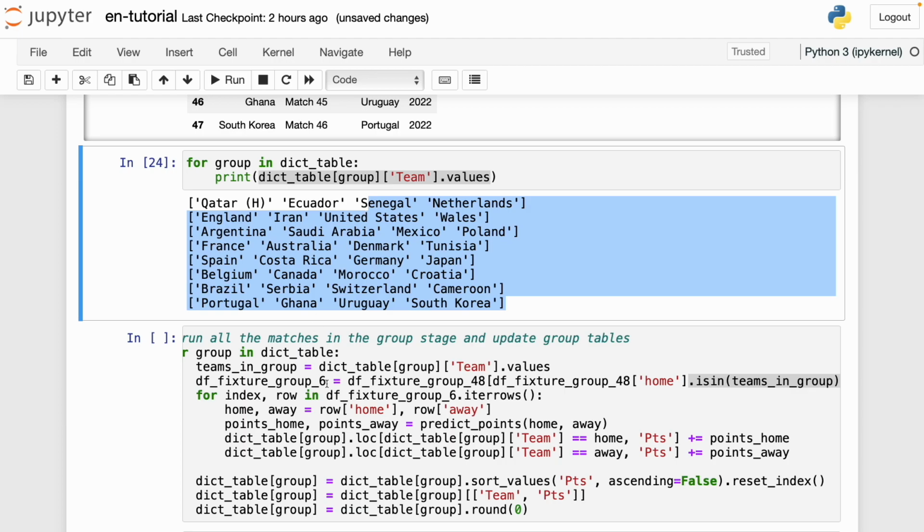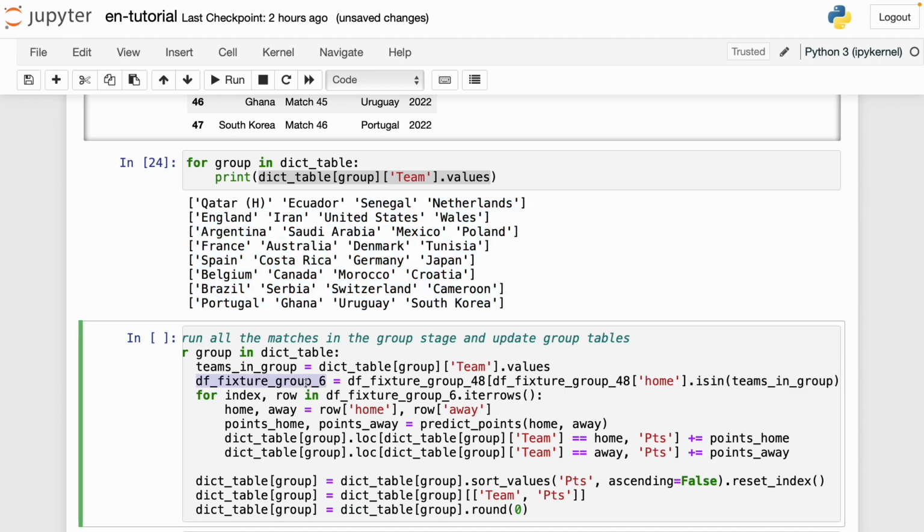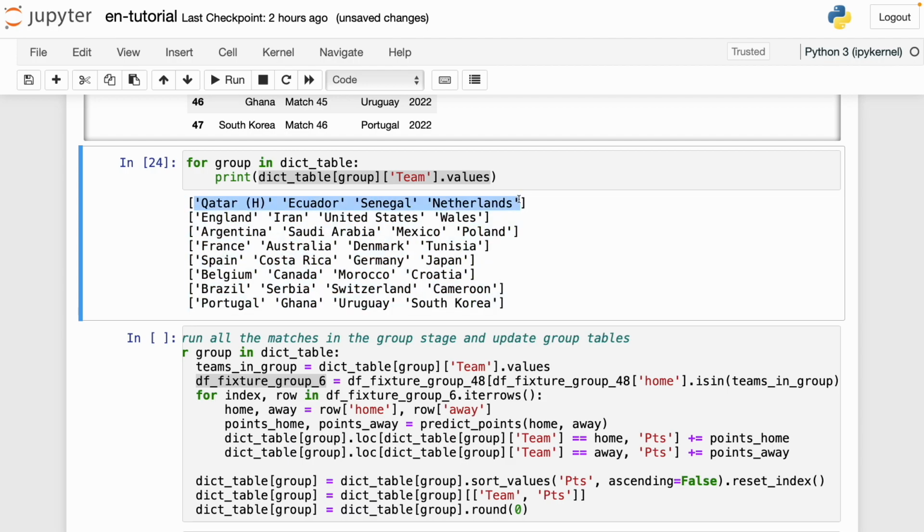Because I want to get only the 6 matches that every group has. So every group has, for example, group A has 4 teams, and these 4 teams in total have 6 matches. So we have a match between team 1 and team 2, then team 1 and team 3, then team 1 and team 4, that's 3 matches, then team 2 and team 3, that's 4, then team 2 and team 4, that's 5 matches, and finally team 3 and team 4, those are 6 matches.